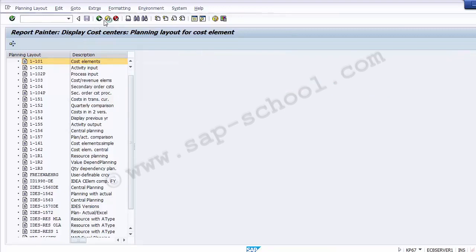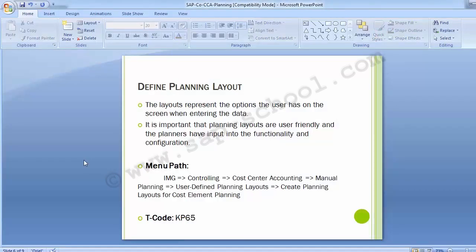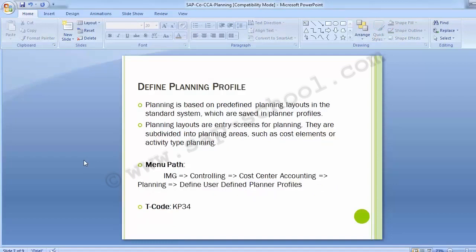So moving on to the next. We are done with the planning layout. Now moving on to the planning profile. Planning is based on predefined planning layouts in the standard system, which are saved in planner profiles. Planning layouts are entry screens for planning. They are subdivided into planning areas such as cost element or activity type planning or statistical key figures, depending upon which of the options the company wants to proceed with.